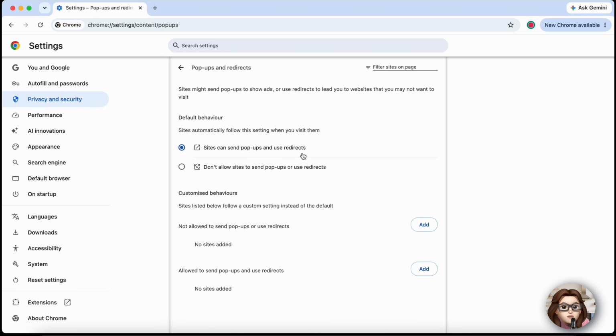If you've previously allowed pop-ups for certain websites, scroll down to the Allowed to Send Pop-ups and Use Redirects section. Click the three dots next to any website you no longer want to allow, then choose Remove or Block.